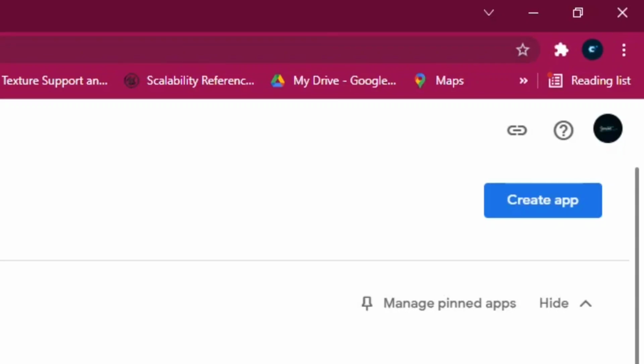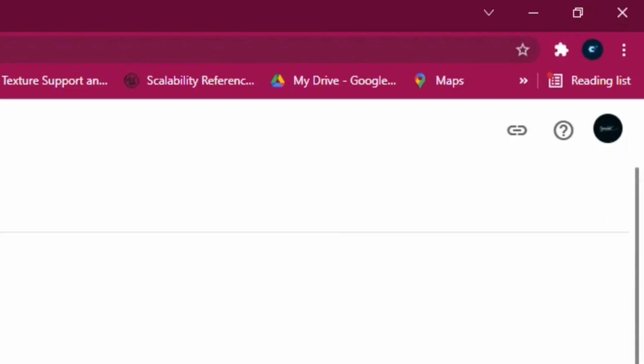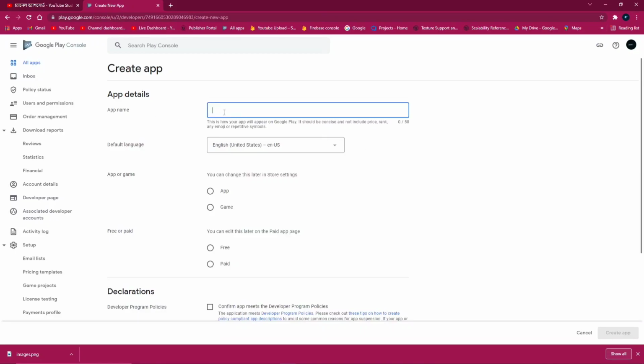Okay, so for now let's learn how we can simply upload our game to the Google Play Store. You need to come into your console account and click on create app. Once you do that, it will ask for your app name. You can give anything, and you can change it anytime, so just give something for now.